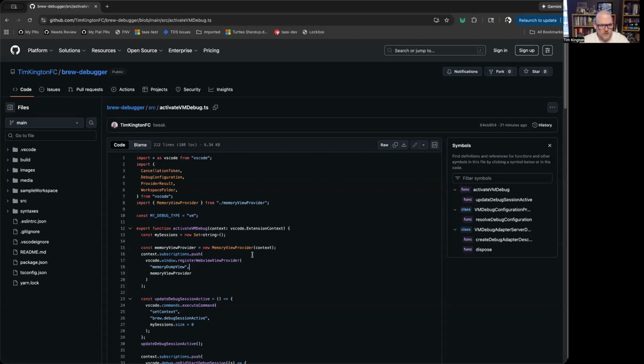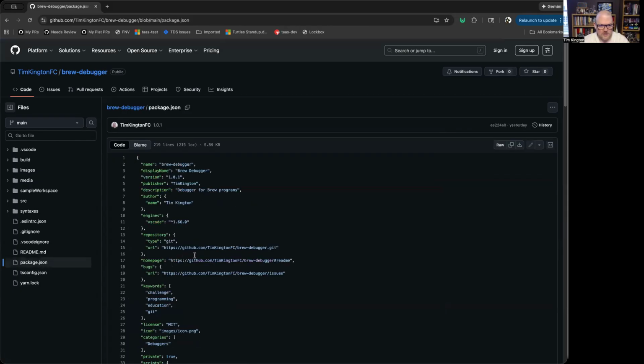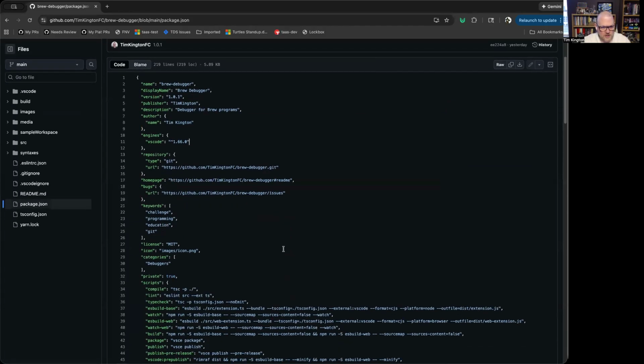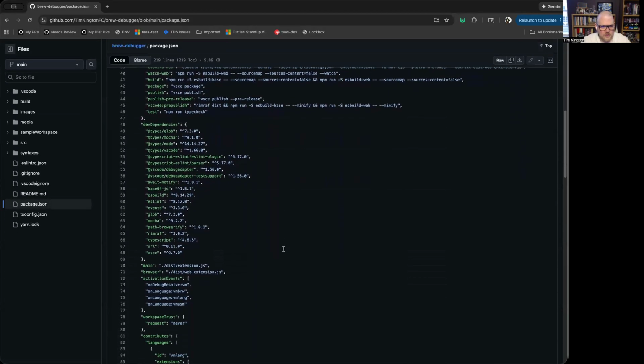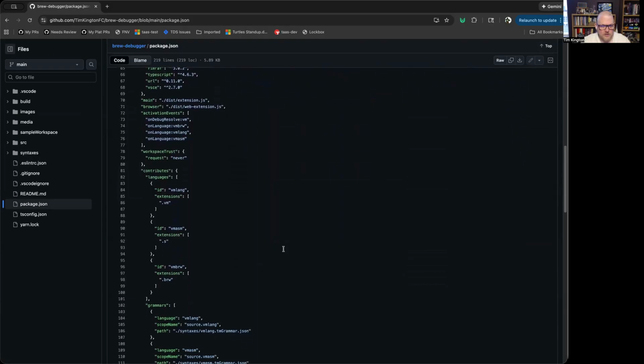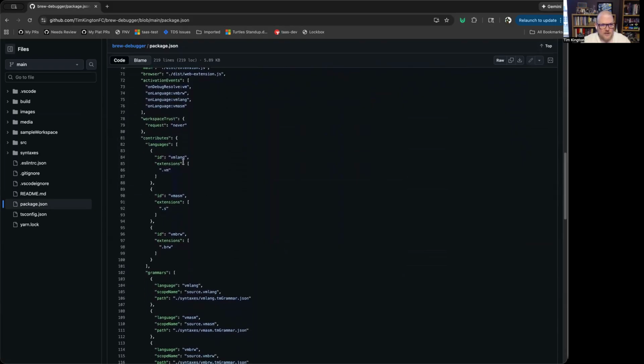In this video, I wanted to walk through the brew-debugger extension and show you what it takes to create a debugger in VS Code. It's actually pretty simple because most of the debug client functionality is just built into the IDE. So in our package JSON, we need to specify what things we are contributing to the IDE. So here, there's this contributes element.